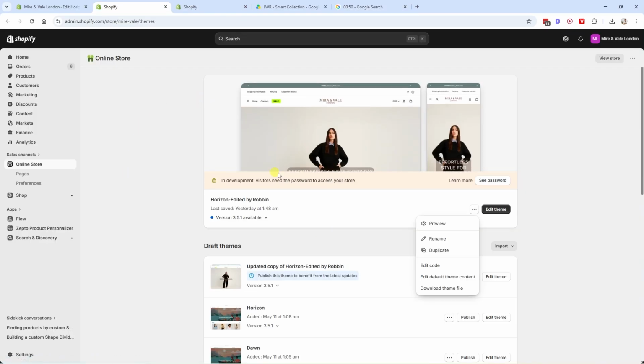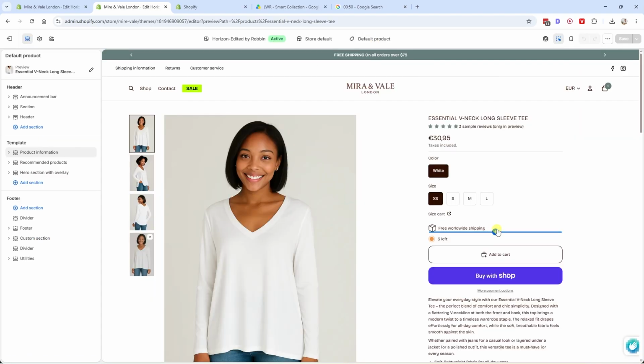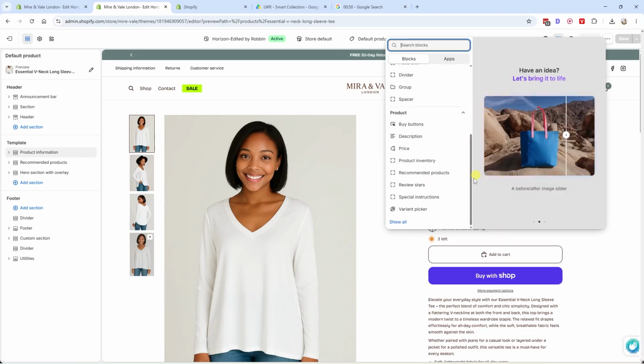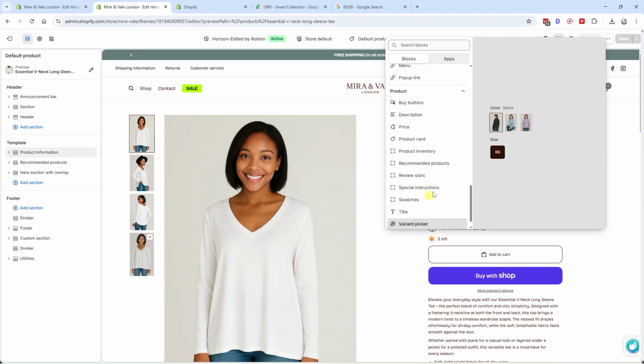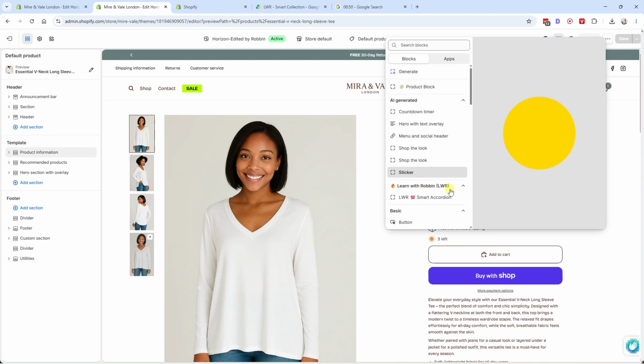You can now simply close that editor, and if you now click on edit theme and go to your product page, and click the plus icon somewhere on your product page, scroll down here, we have to click on show all options, then scroll back up. Here we can see the Learn with Robin Smart Accordion block we just added.